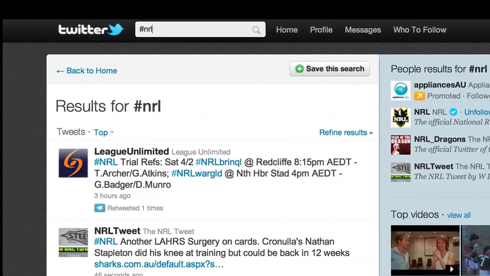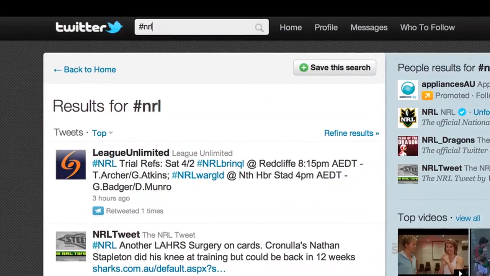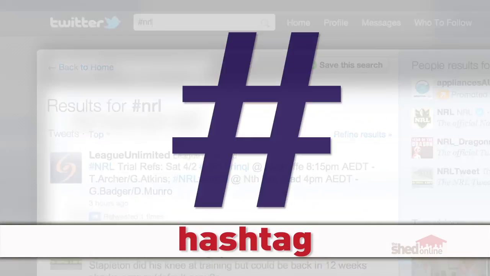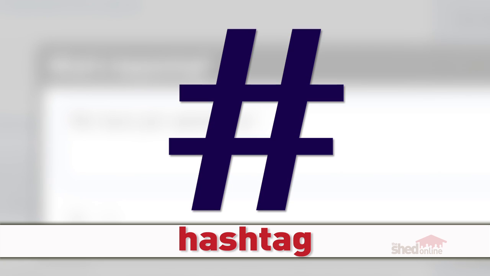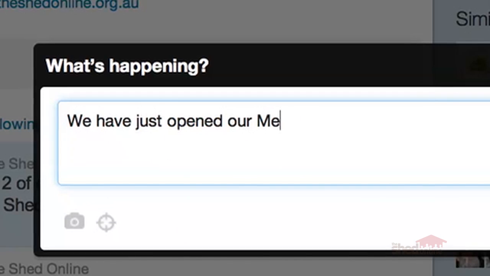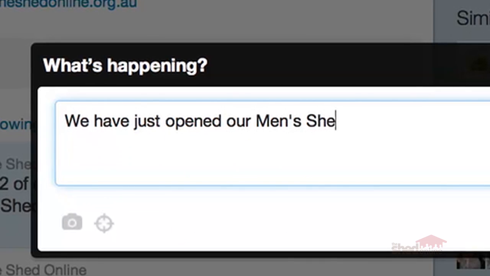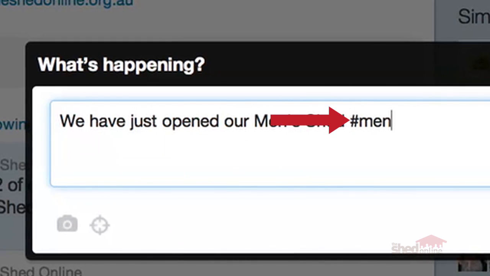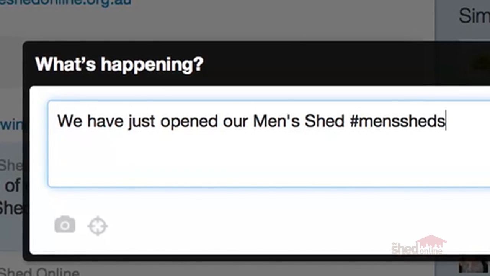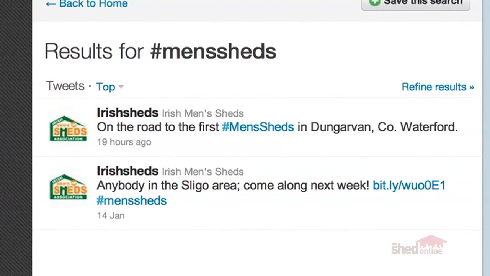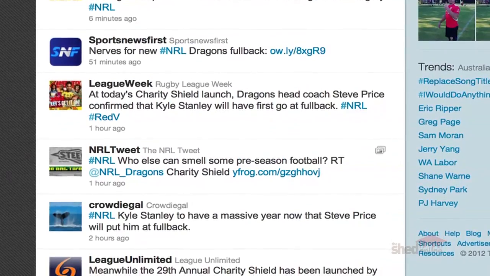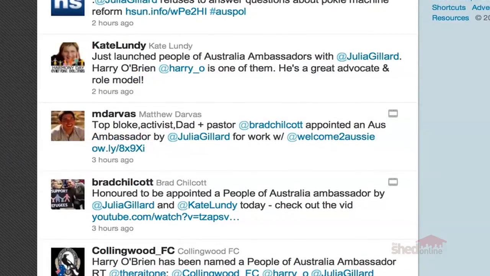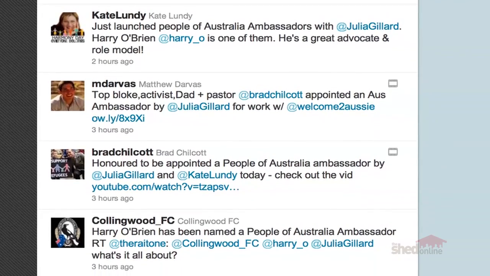Users of Twitter have developed a way of categorising conversation topics by using what is called a hashtag. If you include a hash character before a phrase in your tweet, it will be grouped with others that also have this phrase included when it's searched for. You can search to see what people are saying about a particular topic like men shed or NRL, or when someone mentions a person or organisation like Julia Gillard, by entering these terms in Twitter's search bar.